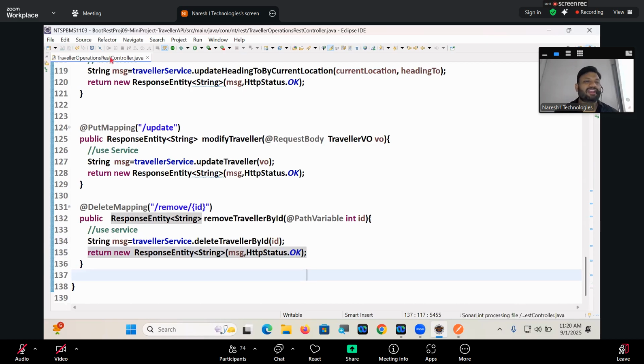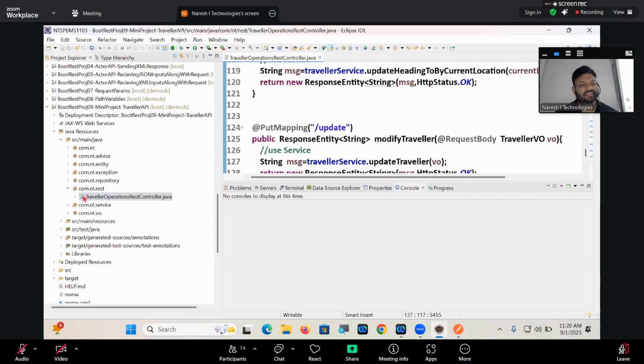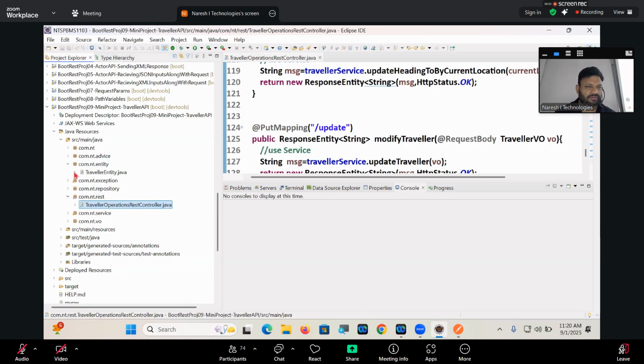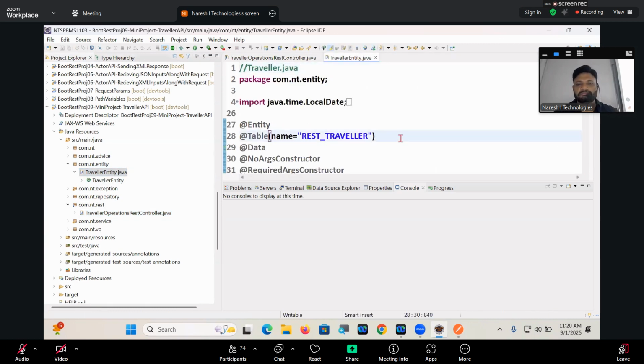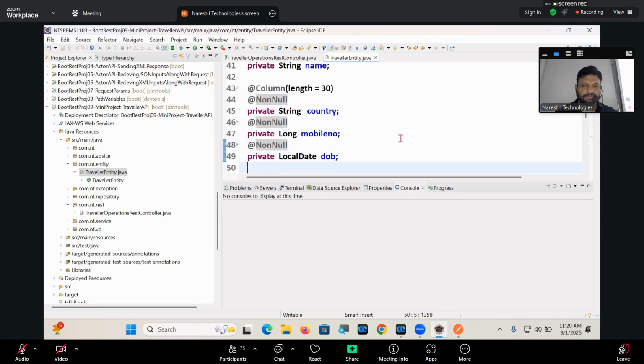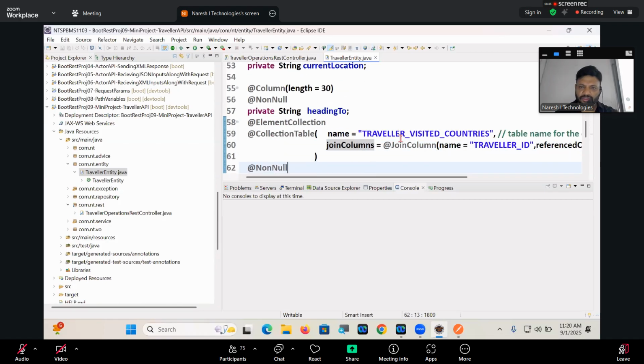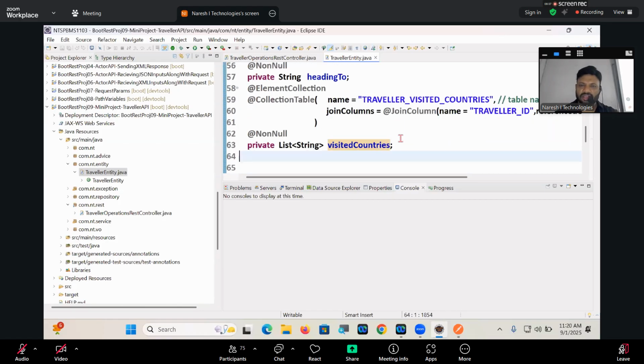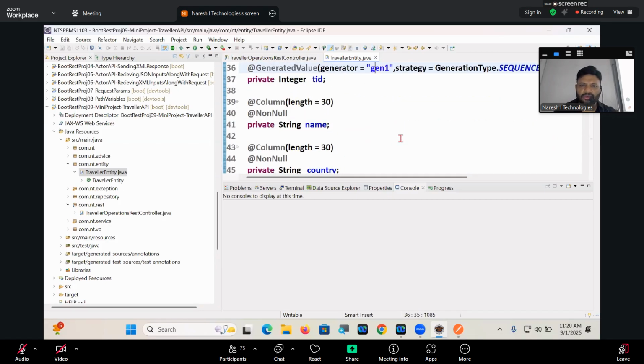Yeah, I don't want to test one by one. Let's test all together by developing delete by range also. In the entity class, what is the other one we have? Some condition one I want to take. Country, mobile number, date of birth, current location. Heading 2 is the one.